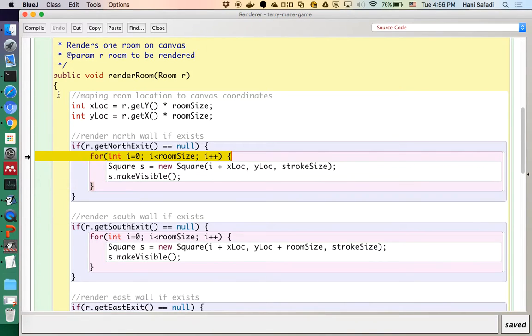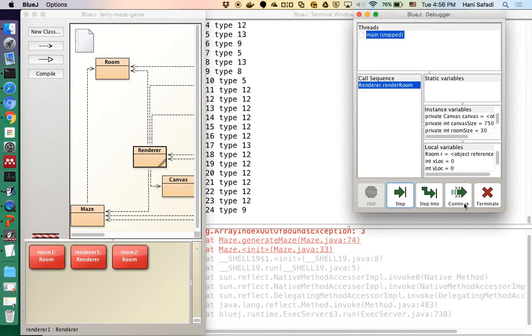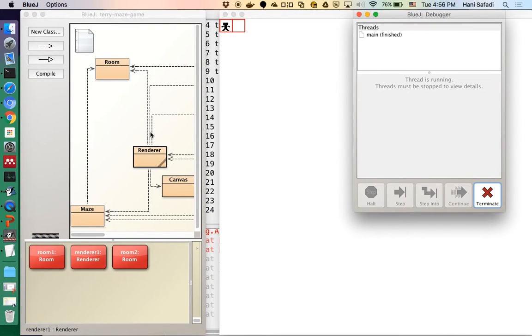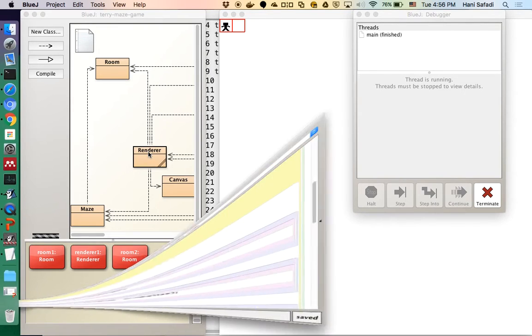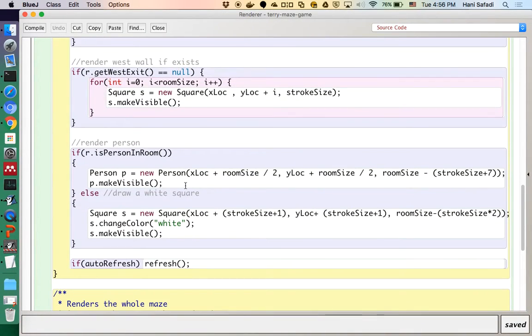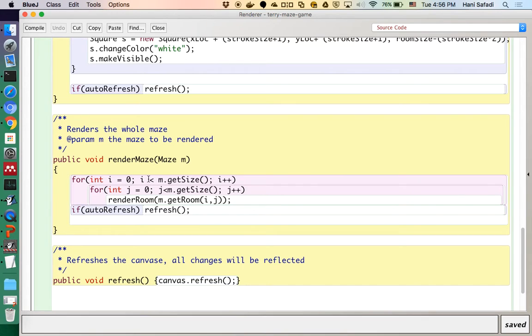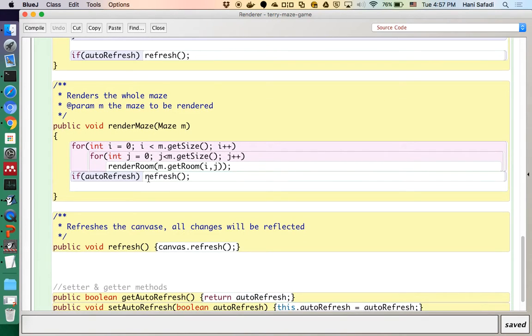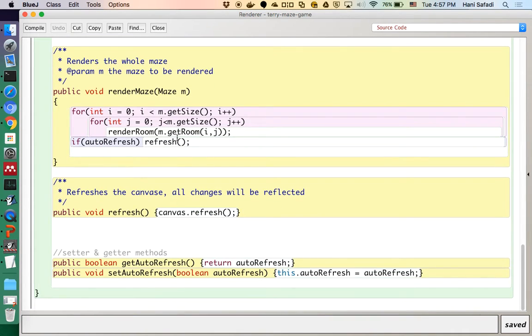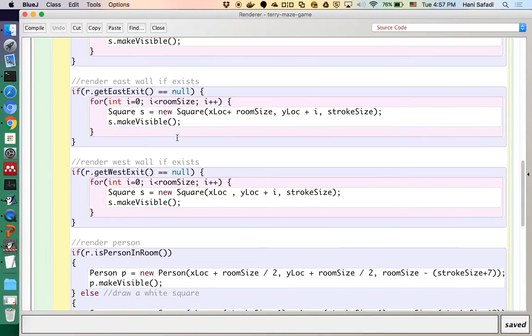So the job of the renderer is actually to take that maze. There is a method called render room, and there is a method called render maze. Render maze will go over each room and render that room. So basically, by creating those little rooms, you will eventually draw the whole maze on screen.